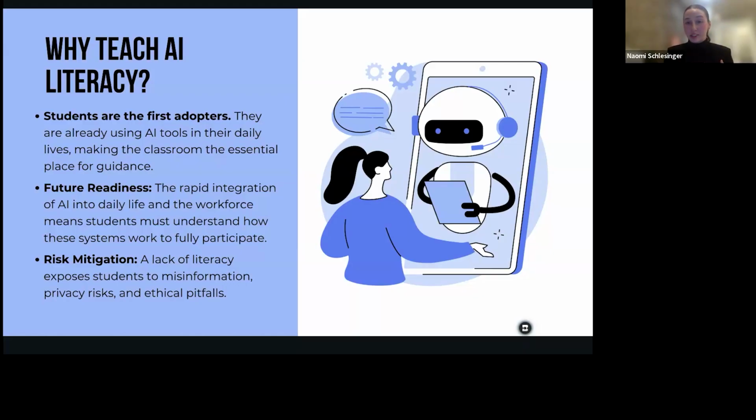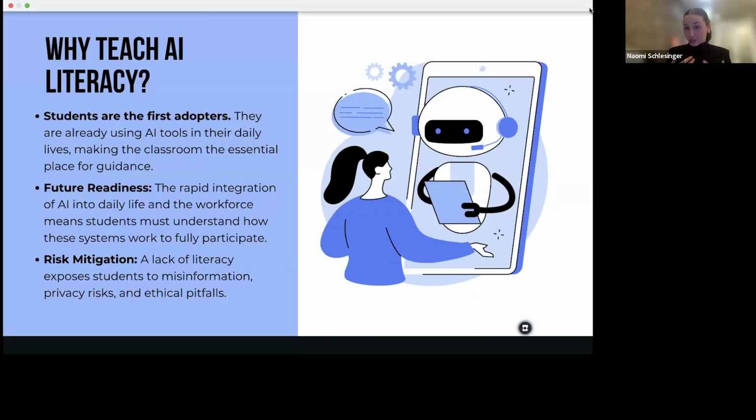Students are early adopters of these tools, and they're using it every day, even if they don't realize they're using it. Some may be more explicit and are intentionally turning to language models like ChatGPT and Gemini, but others are just using it like with YouTube recommends or Spotify recommendations, and they don't even realize they're using it, but they are.